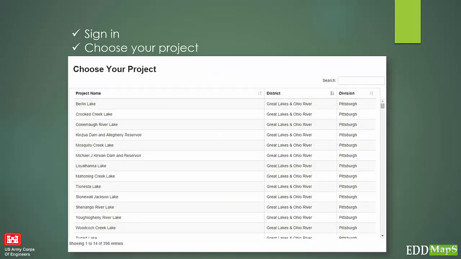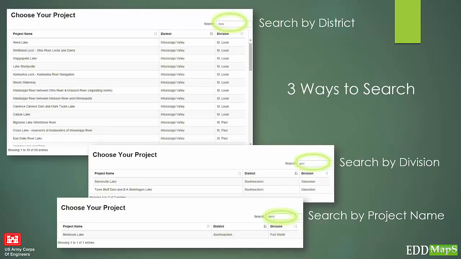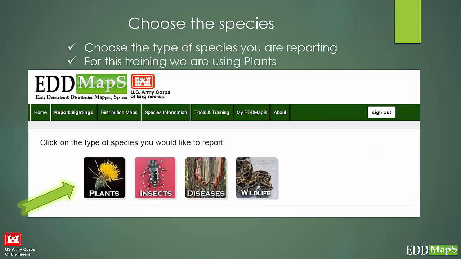After signing in, you will choose your project. You can search for the project you need by district, division, or project name. You only need to type in the first 4 letters to pull up the choices available. The next step is to choose the category of the invasive pest species you are reporting. For this training, we're going to choose plants.